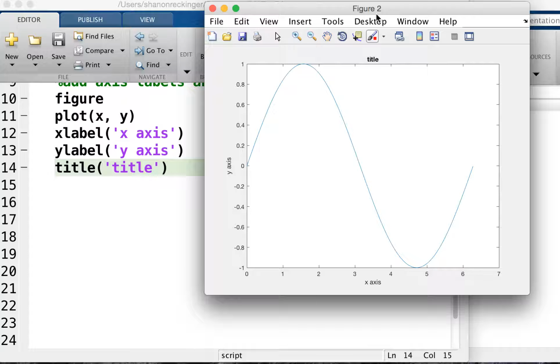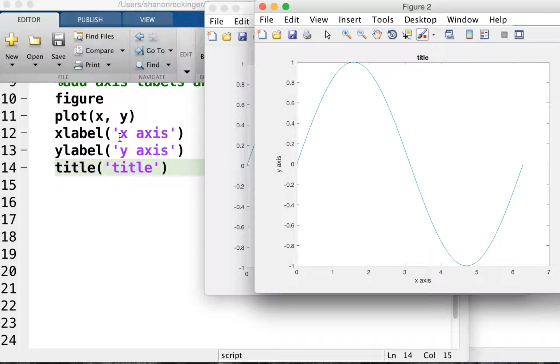These commands all require, as you can see, a string, and that string gets placed in the location that the function tells it. All of that can be customized. You can change the font size, the font, the bold, the italicized, the color, and all of that you can see in the help of these commands.